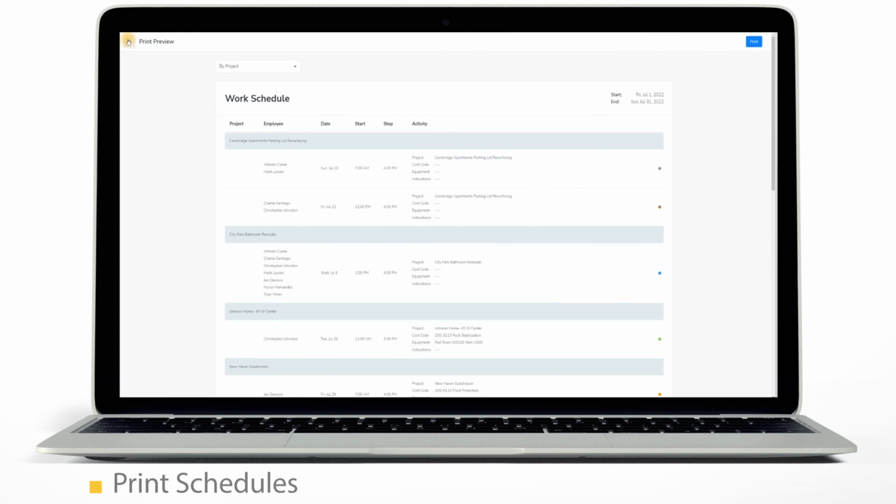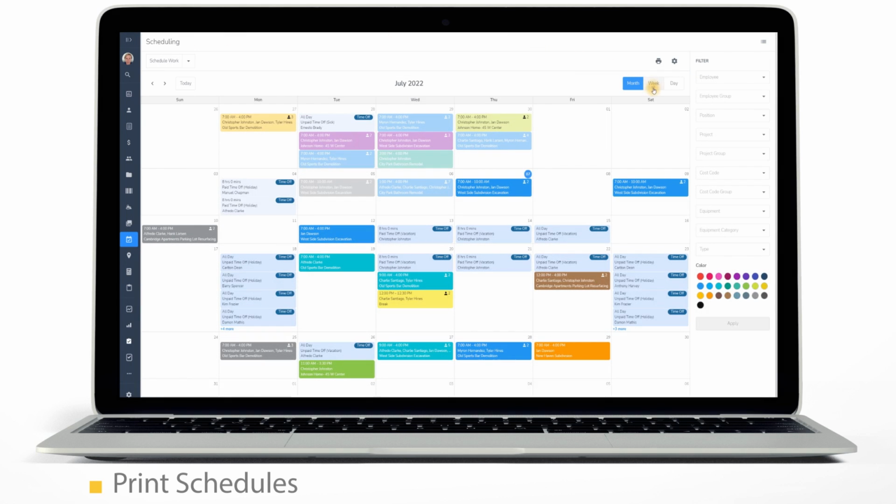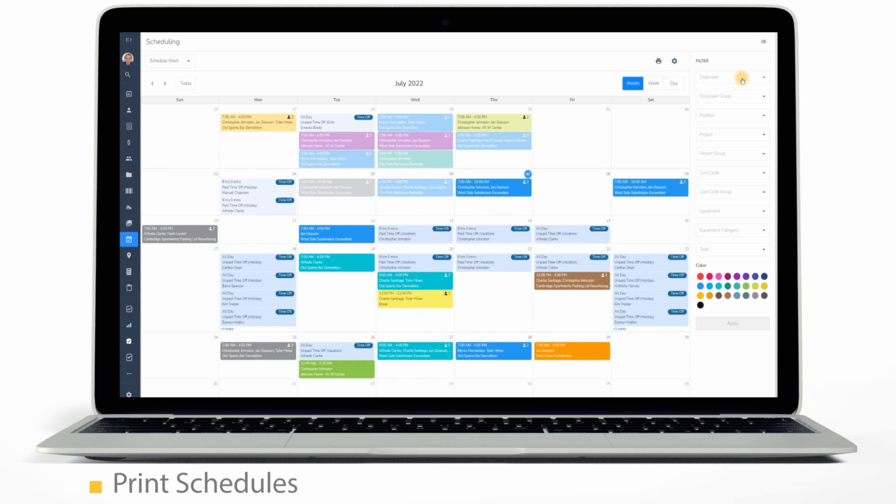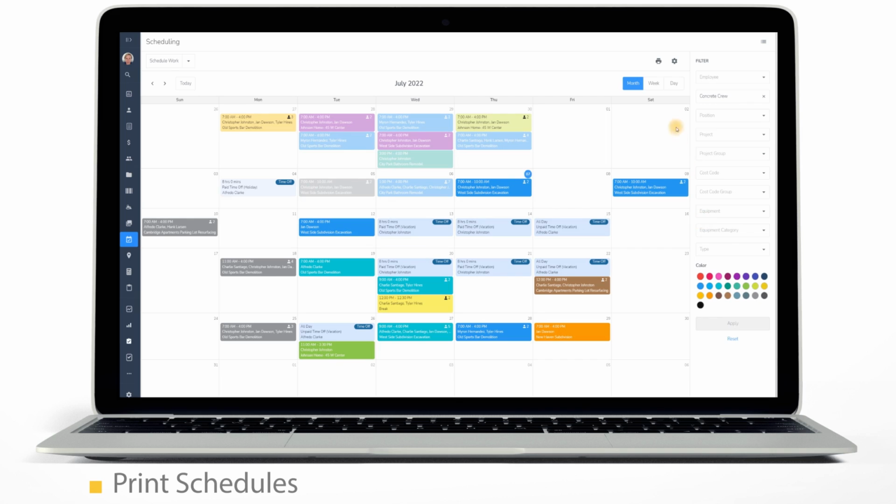You can also print schedules by week or by day. And yes, you can print a schedule for a single employee or a single project or specific employee group, position, or more by using the filter to isolate who or what you want, and then choose Print.